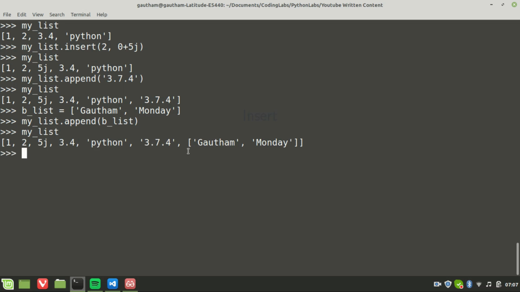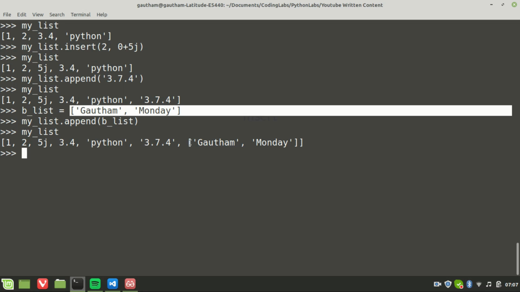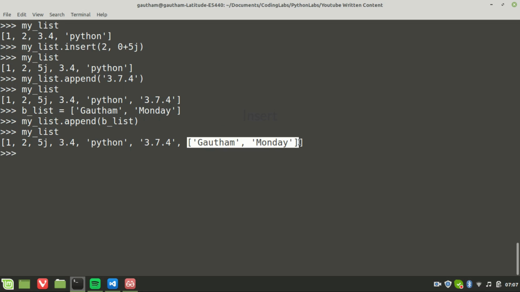Oh, my b list has got added or appended to this list as an individual element, as a list itself. But this is not what I wanted, right? I want each element to be added.